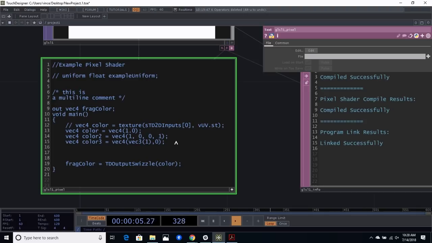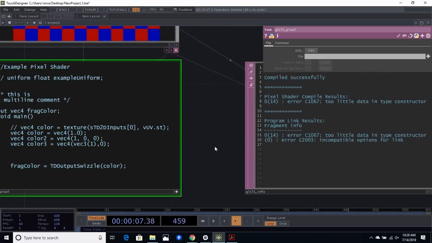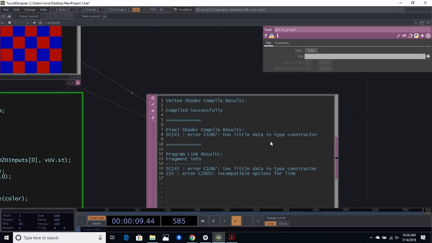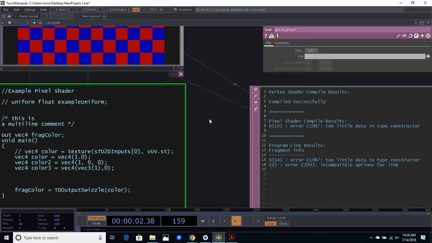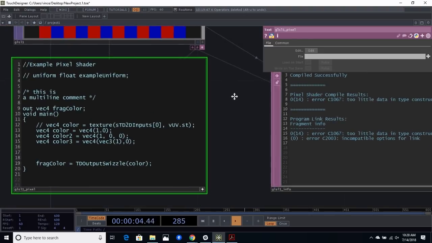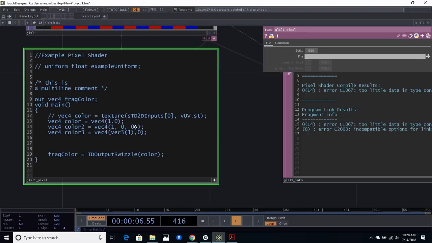If I go back to this example and remove the last bit, it's going to give me an error. It says too little data in type constructor. The constructor is the vec4 parenthesis, and then you give it data. It wants four values, so if you're missing one, it's going to show you an error because it doesn't know how to construct the vector. So I'm going to fix this again.